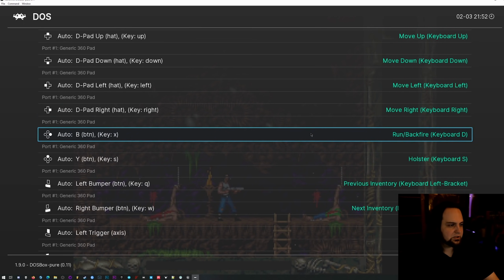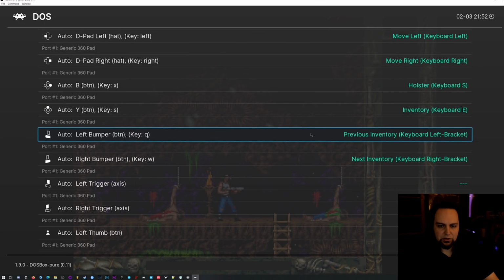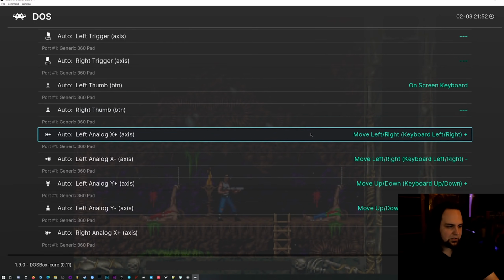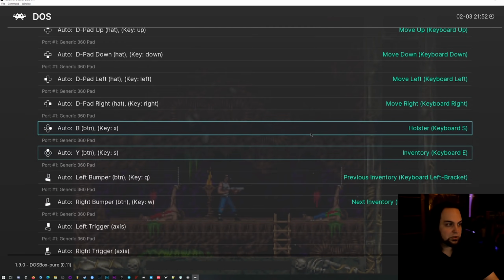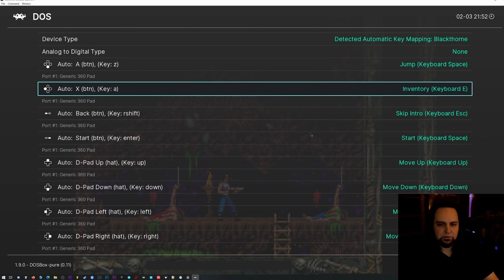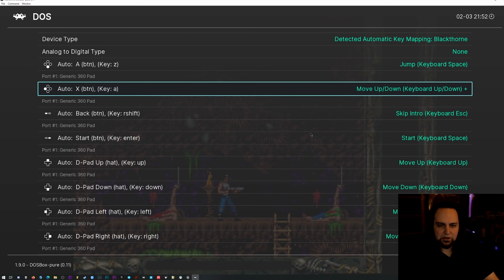So I want this button to be holster. There we go. And I want this button to be inventory. It uses the inventory, not previous. I want it to be my inventory use. Inventory, there we go. It uses whatever is selected in your inventory. Previous and next inventory are correct, the L and R buttons. Let's see here what else I need. I want my X button to be run. Where is that? And by the way, this works with your analog as well. It basically simulates it. Okay, this button, I want this to be, okay, jump is correct. I'm going to leave that as is, but I want this to be my run button, I think. Run and fire backwards. Perfect.